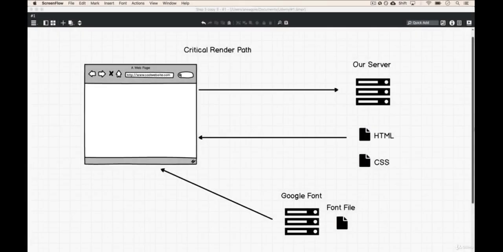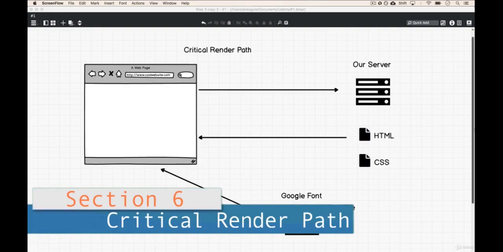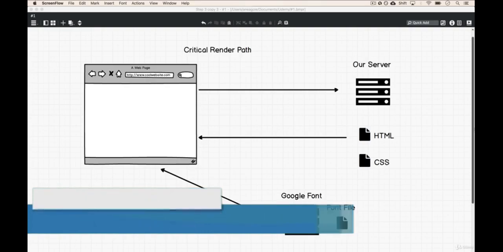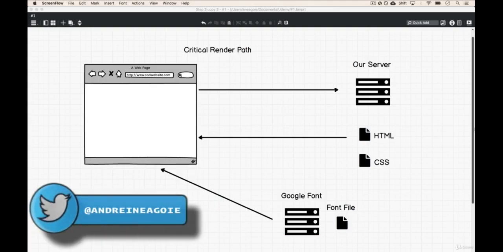Welcome back. In this section, we're going to be talking about some advanced topics in CSS, and I'm going to start off with the critical render path. What is that? Well, we always should know how things work underneath the hood so we can make our websites as fast and reliable as possible.